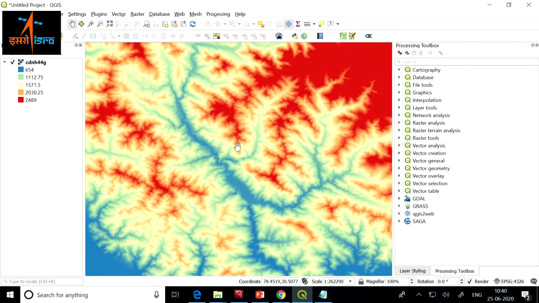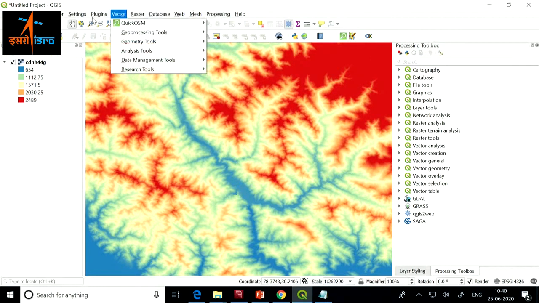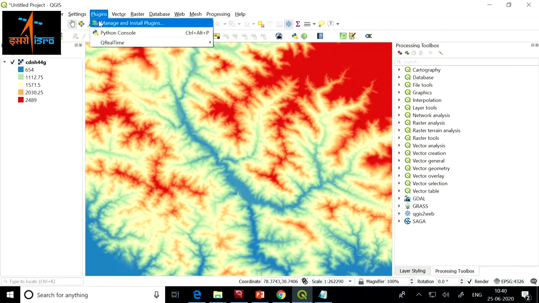For general visualization, I want to see it in a three-dimensional way. How do I see it in a three-dimensional way? To do that, we will use a plugin. Now, what are plugins? Plugins are external software packages which are written so that you can use them inside QGIS. They could be written in Python or C++, and you can add them to the plugins directory.